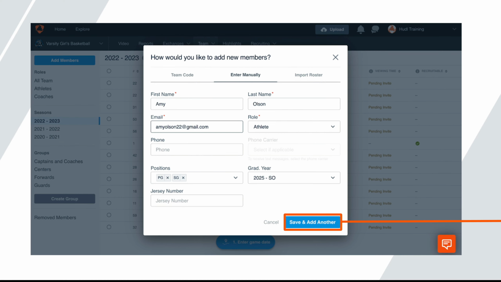Once you have all the details filled out for one user, you can click Save and Add Another to follow the same steps to add the rest of your athletes and coaches.